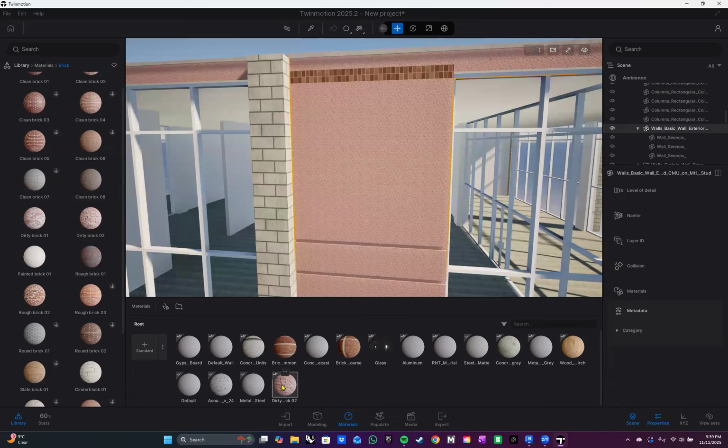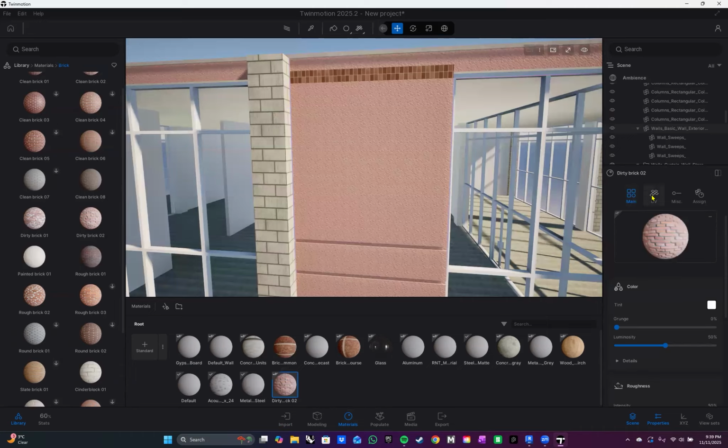So I'm going to click on it. I'm going to click on the UV tab. And I'm also going to click on either local space or world space. This is going to determine how the texture is being applied to the material. So for now, I'm going to click local space.